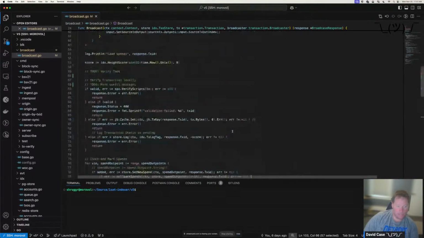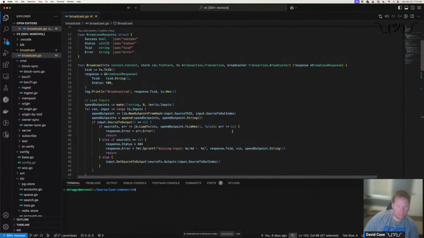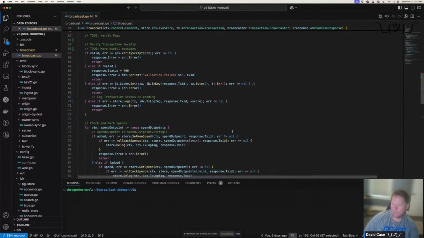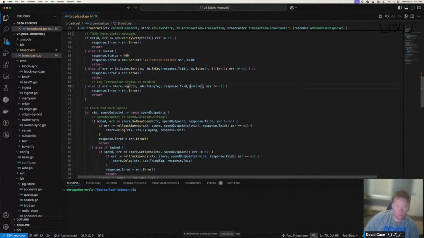So what I want to work on right now is cleaning up two different states. One, when we're left with a state where the transaction has a negative score. So where it is in our mempool, or at least partially in our mempool, but it never made it to a miner's mempool.